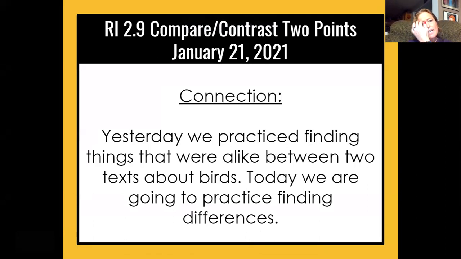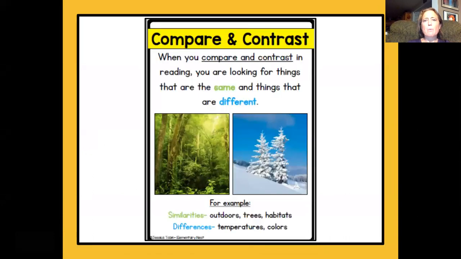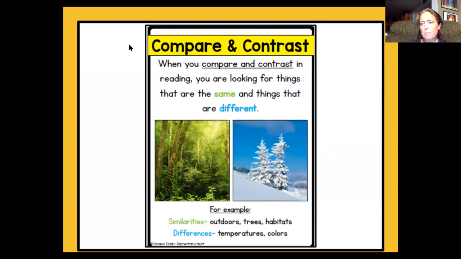Yesterday, we practiced finding things that were alike between two texts about birds. Today, we are going to practice finding the differences. Remember, when you compare and contrast in reading, you are looking for things that are the same or different. So yesterday, we compared two passages, which means we found things that were the same. Today, we're going to contrast, which is finding things that are different.